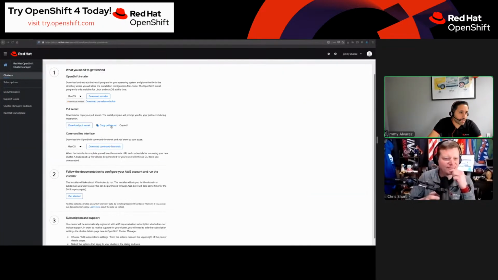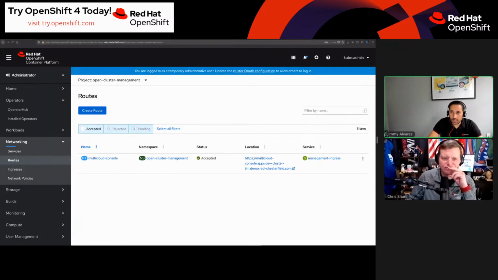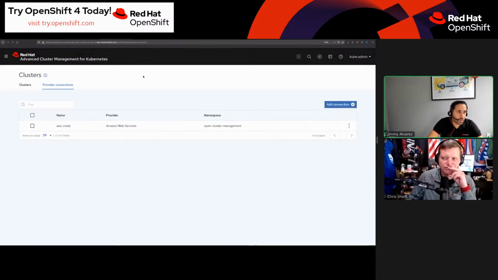Remember when we pulled that pull secret from cloud.redhat.com? Well, I have to go back now and copy it again because I'm going to put it here. So after I get all of that done, magically, boom, I have a credential already created. Look at that. This is quick.